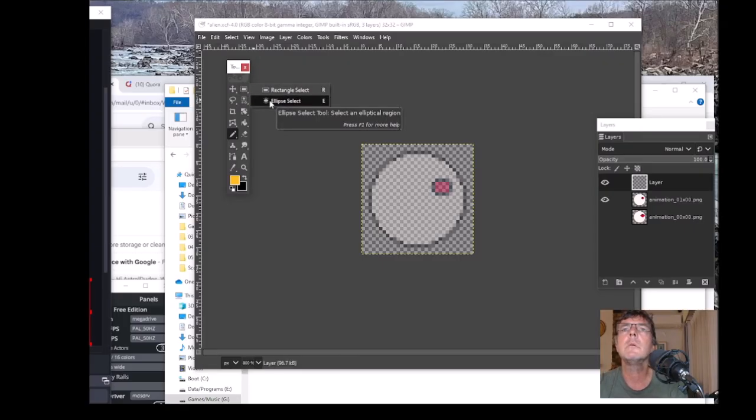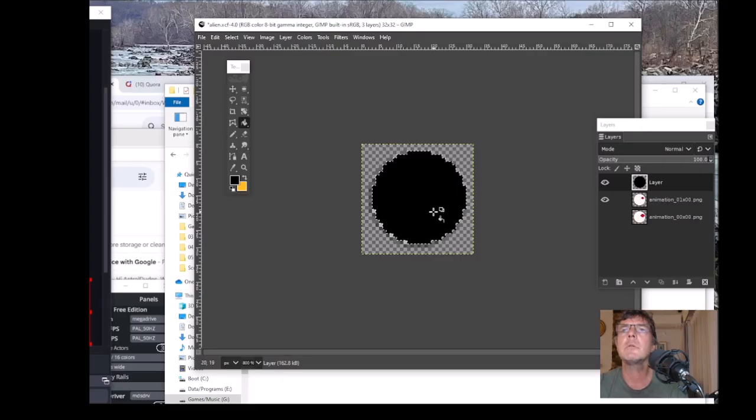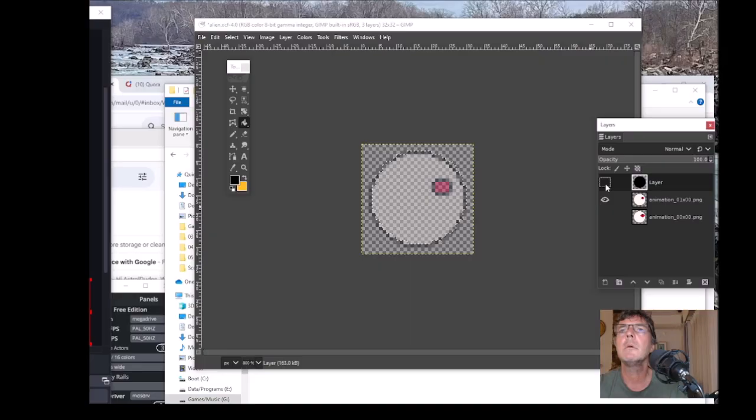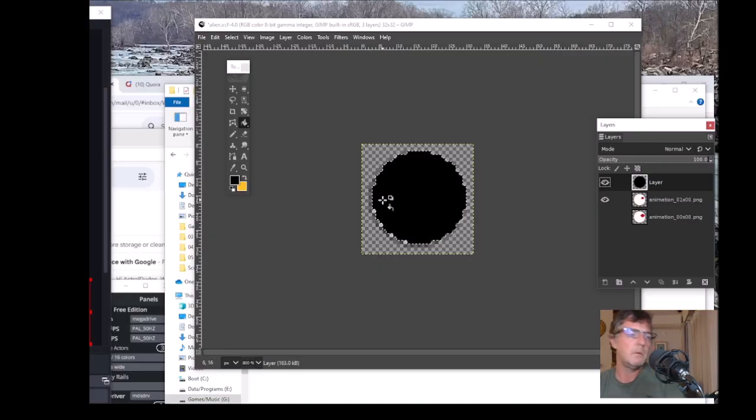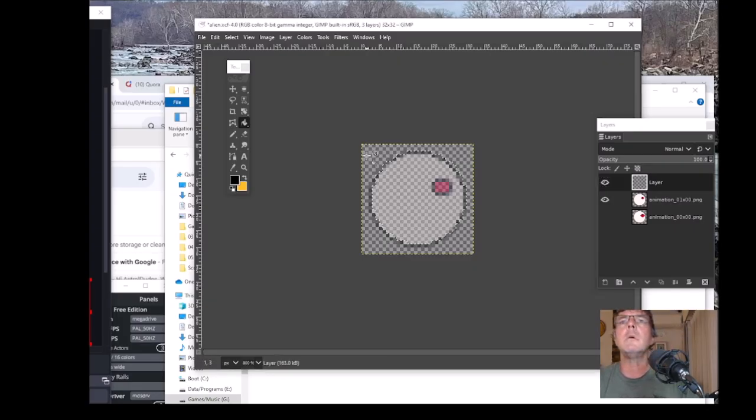And it's an ellipse select. We'll create a circle, just using this other layer to remember how to do it. So we've got a black circle there. Actually, we'll make it the right size. I don't think that was big enough.